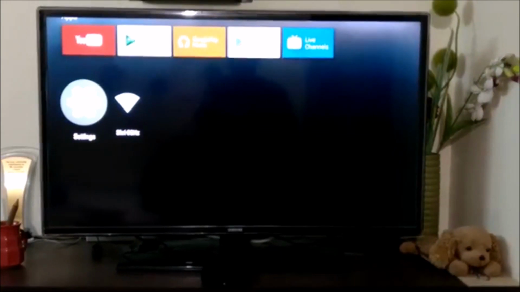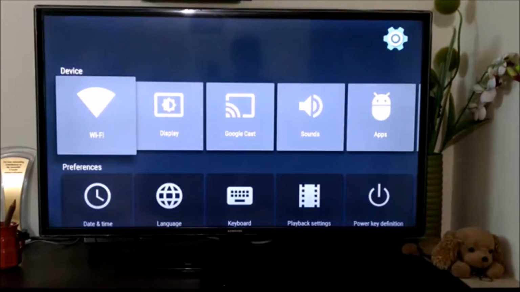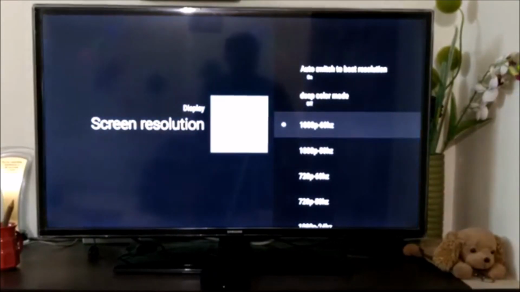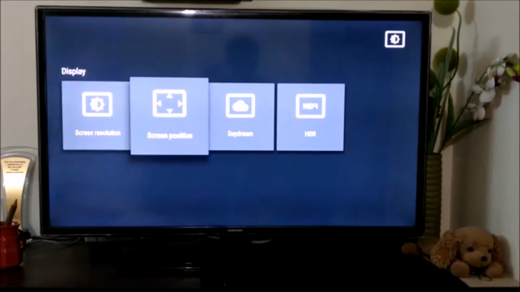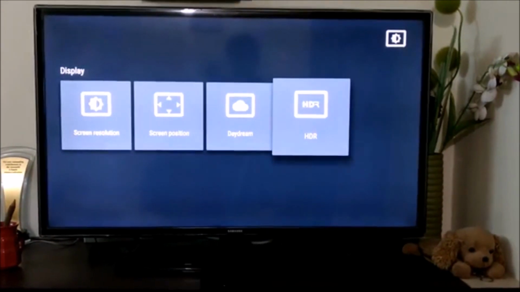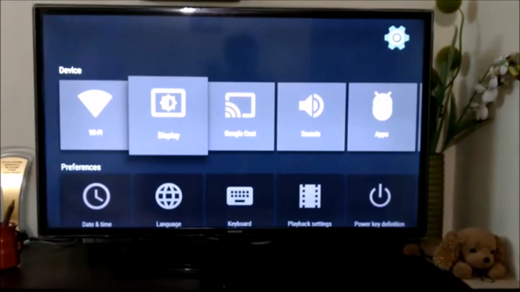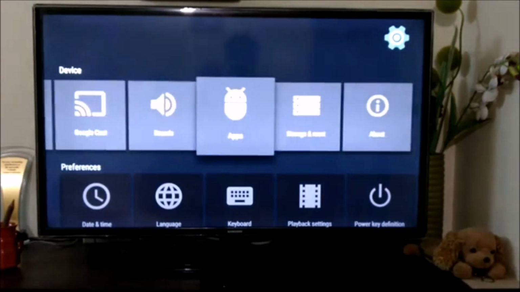So now let's go to the settings section. So in settings section, the first section is the device features. You have Wi-Fi, you have display. In display you have like screen resolution. Mine is a 1080 full HD TV, so you do not have any 4K option over here, even though the MiBox supports 4K resolution. Now you have screen position, daydream, HDR is auto by default, and Google Cast feature, sounds, apps, storage.